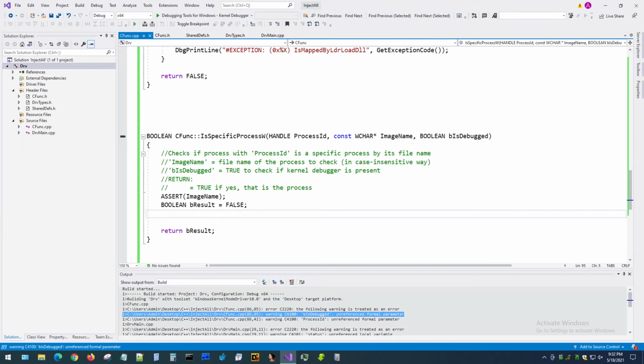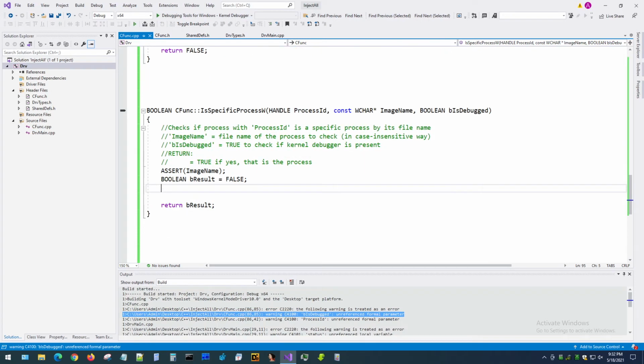Okay, well, at this point we can actually write our function. So what it needs to do, it needs to convert process ID into the image and then calculate it here. And then to compare it to the image name that we're passing here. So how do we do this? Well, let's take a look. Okay, well, first thing first, we need to convert this process ID into EPROCESS, and that's the internal kernel object that specifies the process in memory.